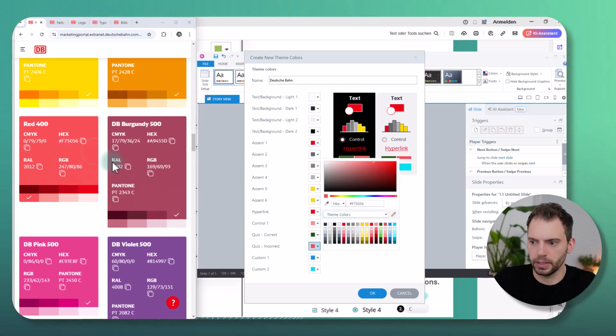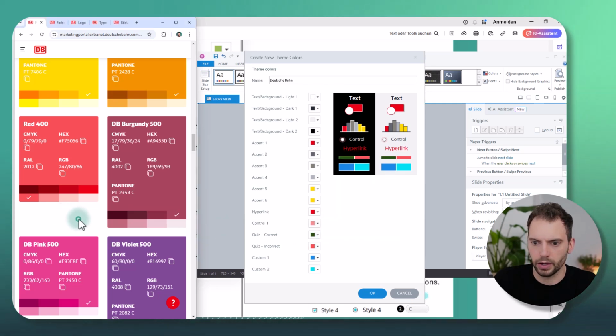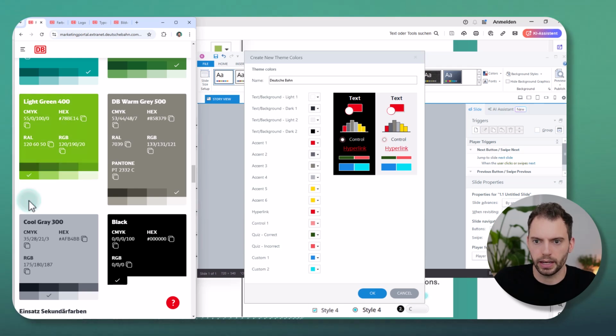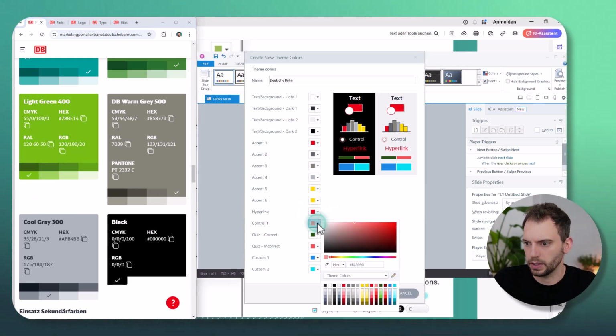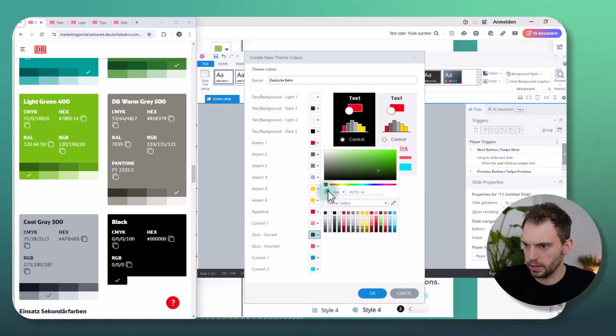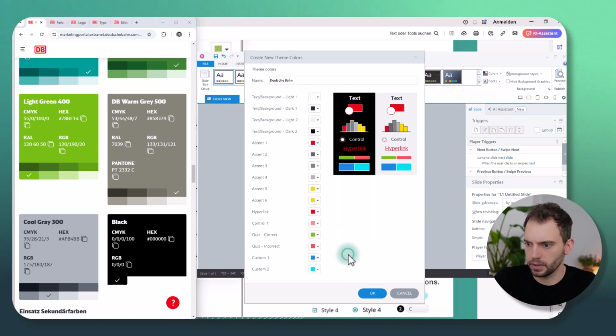I will pick it from here, and then for the correct feedback, let me scroll down a little bit and choose light green 400. Oh no, this is control 1, this is correct. Eyedropper tool, and then pick it from here. Okay, so now only custom 1 and 2 left.